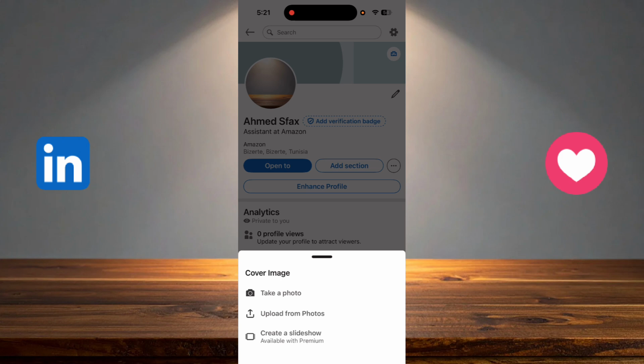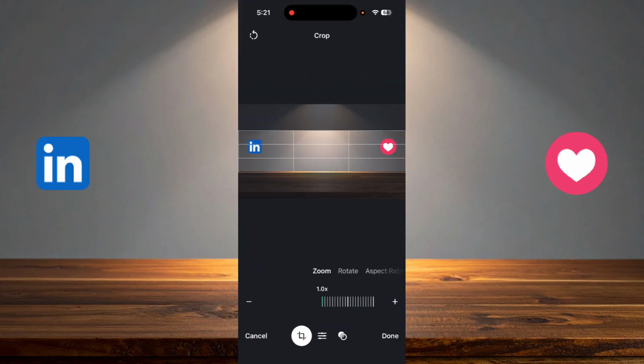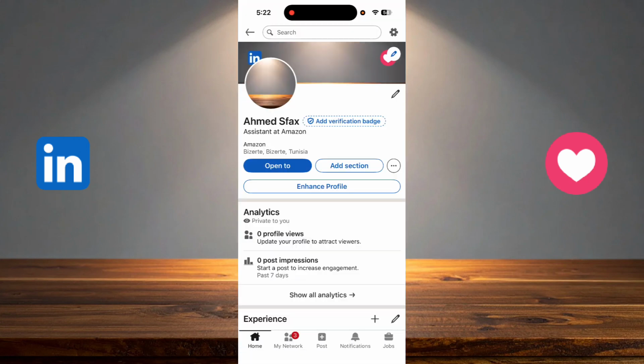And after that, you have three choices: to take a photo with your phone camera, or to upload from your phone, or to create a slideshow, which is available only for premium users. So I will upload from my phone and I will choose this picture, and after that click on done. And as you can see, we added a cover photo to our LinkedIn profile.